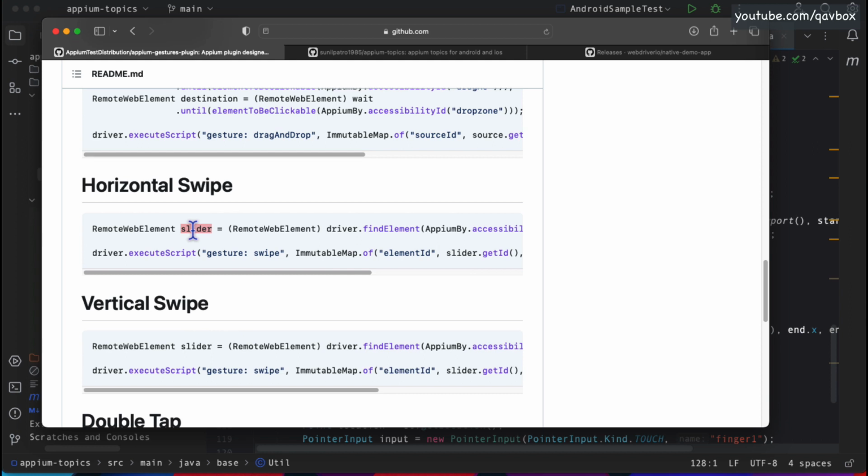What does that screen panel look like? Is it a list of elements? Or is it a kind of scrollable element on which you want to swipe? That is what you first need to identify. So it's a simple identification of the web element, and then you need to use this execute script.